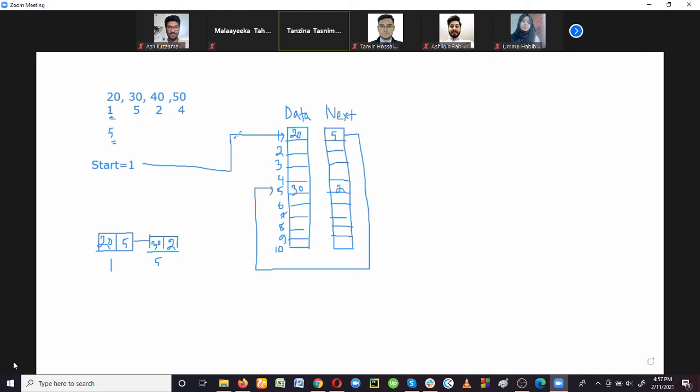Now the next data element is 40, which will be stored in which memory location? In memory location 2. So this is memory location 2, and here we will store 40, and its pointer value is 4. So here we can just store the value 4. That means the next data element, that is 50, will be stored in memory location 4.